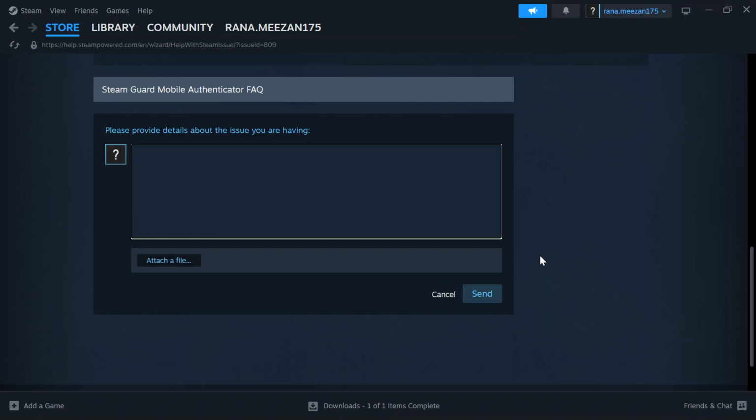Here, make sure to clearly describe your issue, mentioning that you're unable to add your phone number to your Steam account. Include any relevant details, for example, if you're getting an error message or if the system isn't accepting your number. The clearer your message, the faster support can help. Once you've written your message, click Send to submit your support request.